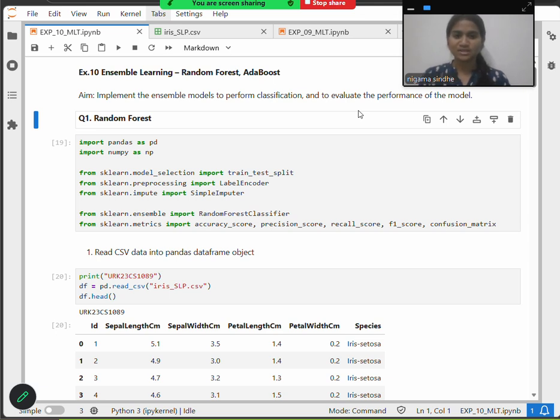As a part of my machine learning techniques laboratory, I have implemented experiment number 10, which is ensemble learning for random forest and AdaBoost. The main aim of the experiment is to implement the ensemble models to perform classification and to evaluate the performance of the model. First, what is ensemble learning?